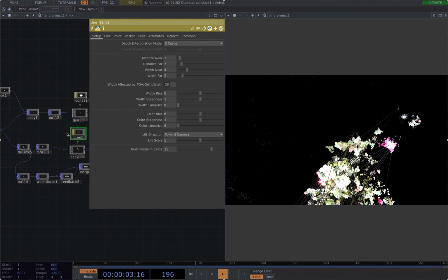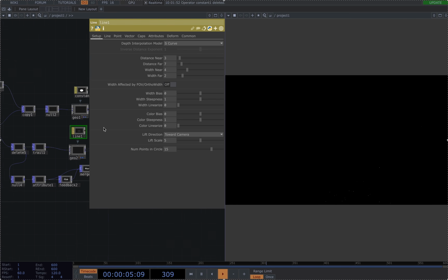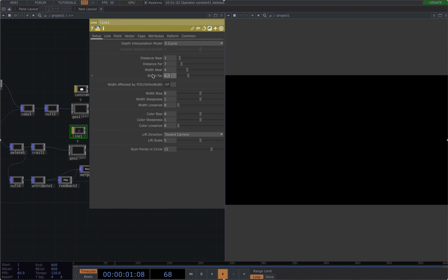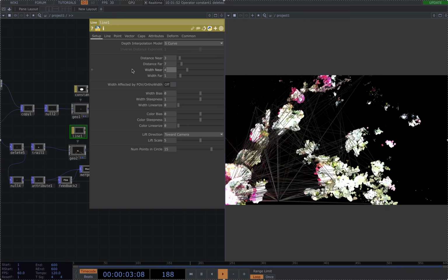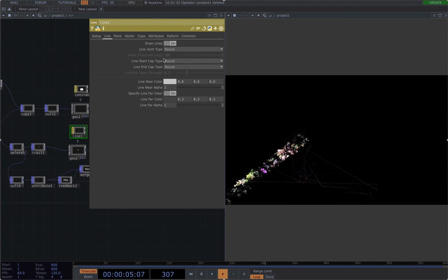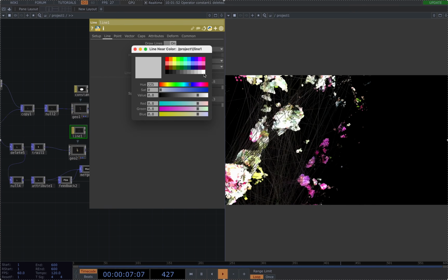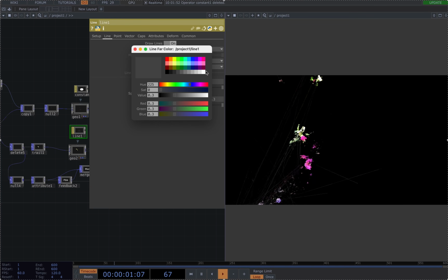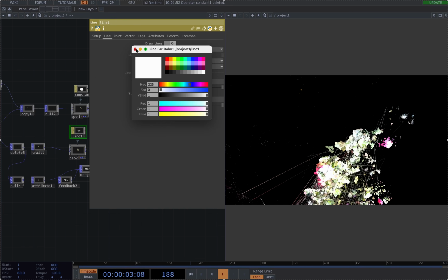And with that, what I'm going to do is you could really bring up or down these lines, but I want them to be pretty subtle. So I'm going to do something like 1 and 1. And I'm going to set my color near and far just to white.